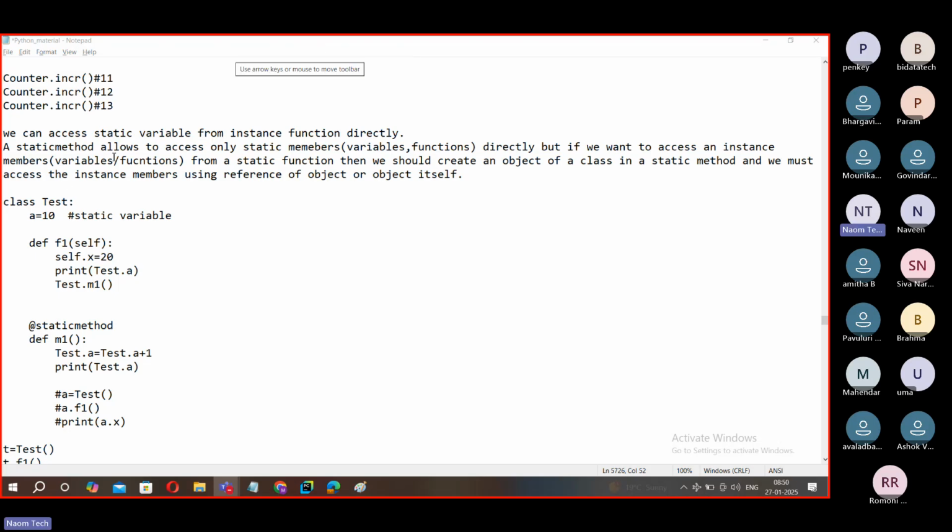Now you can see here. A static method is a method which allows access only to static members, meaning variables or methods directly. But if you want to access an instance member, variable or function from a static method, then we should create an object of the class in the static method, and we must access the instance members using a reference of the object or the object itself. I think maybe this is a bit confusing for many of you. Let's do a simple example and understand it better.